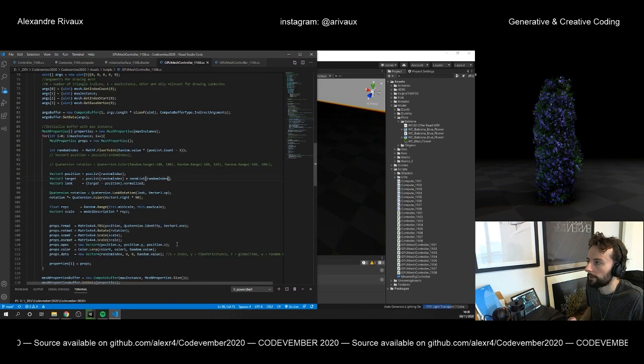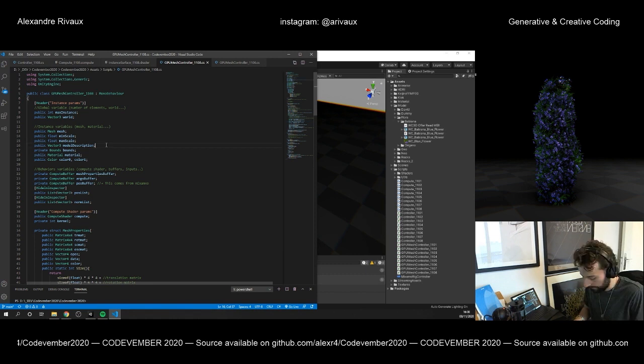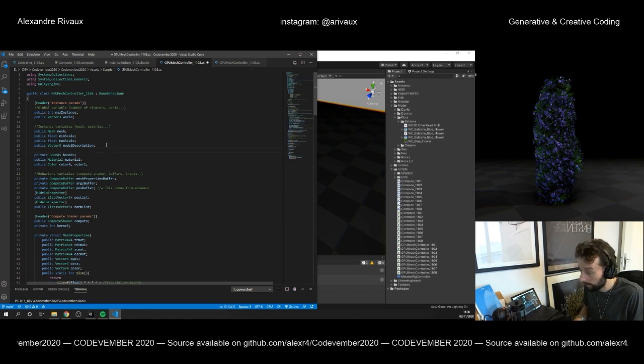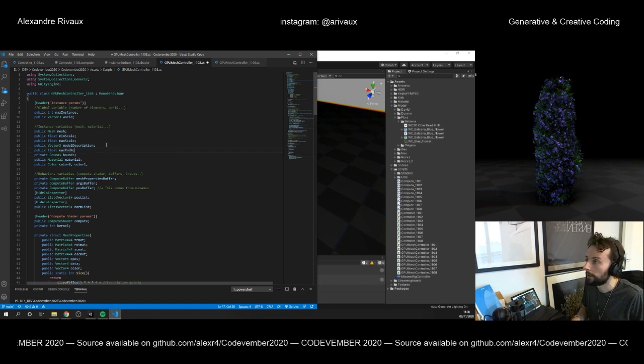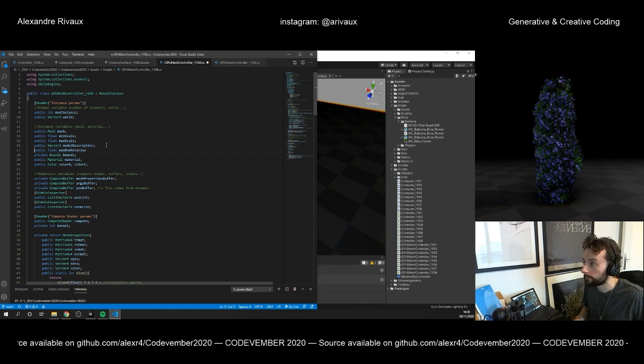Let's say we will create a new float variable. It's not in the model description, but it will be here. Let's say public float max random rotation, and this will be a range value between 0 and 1.